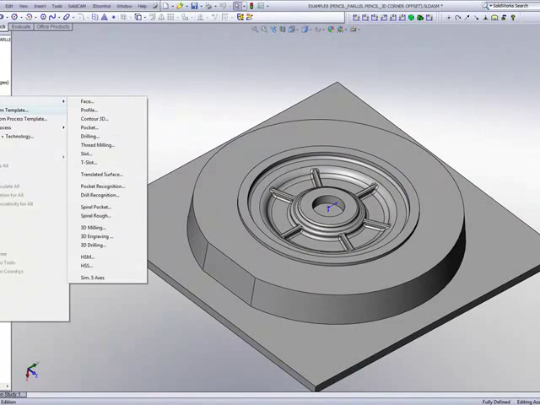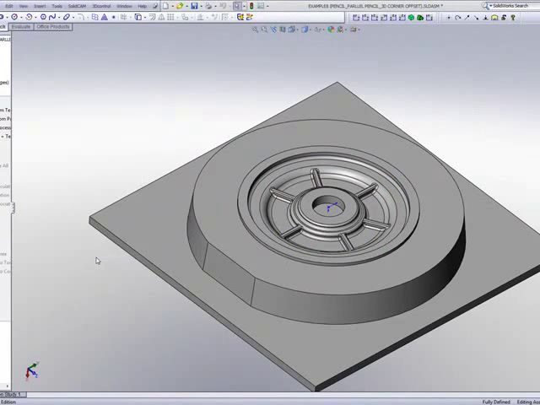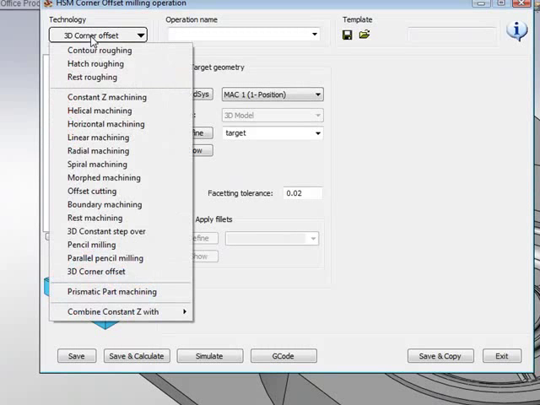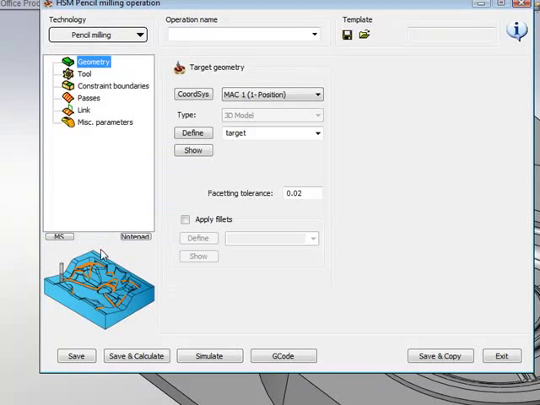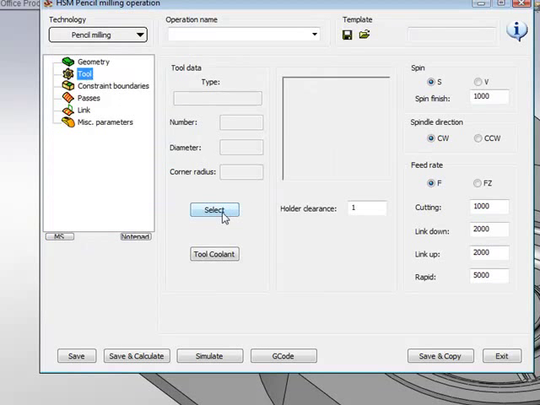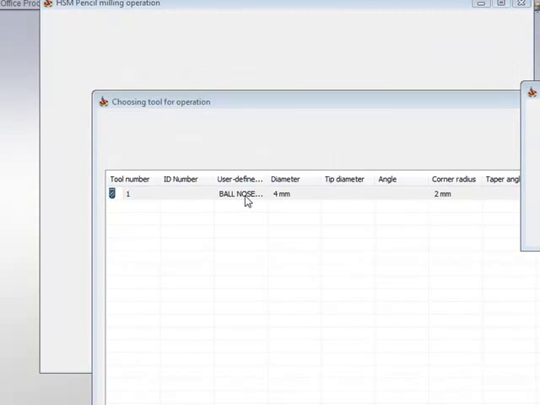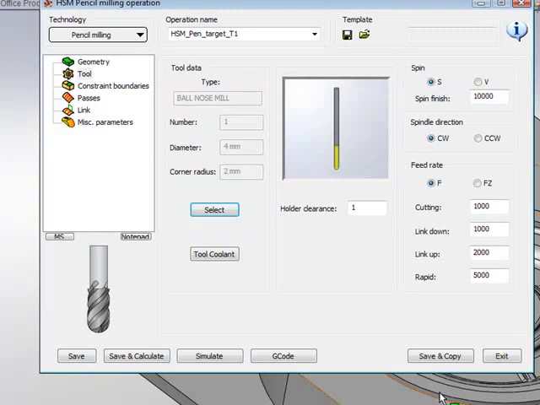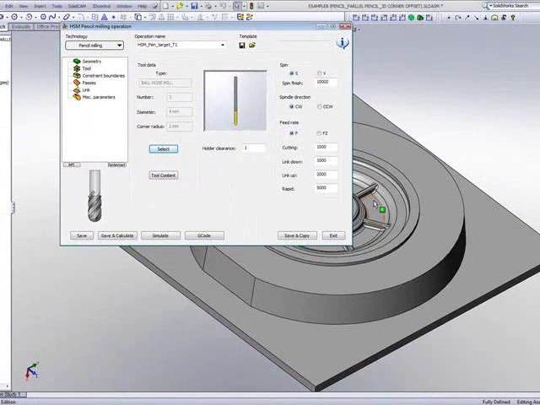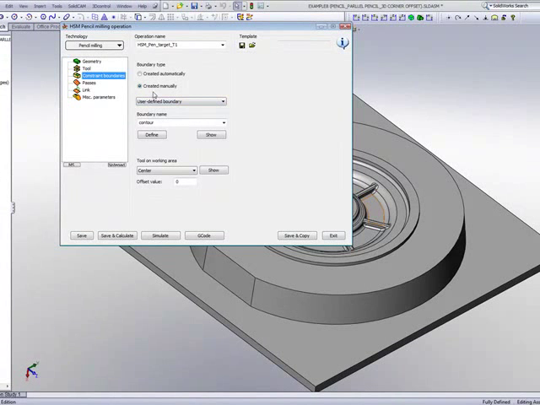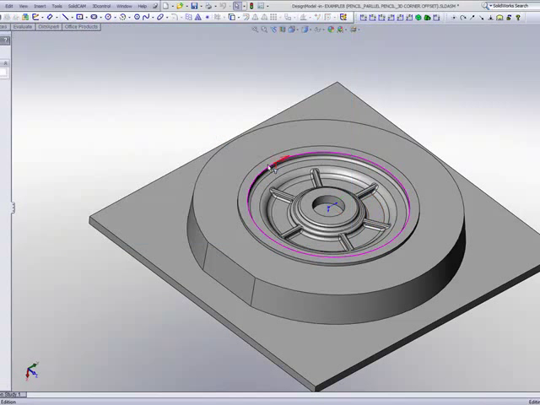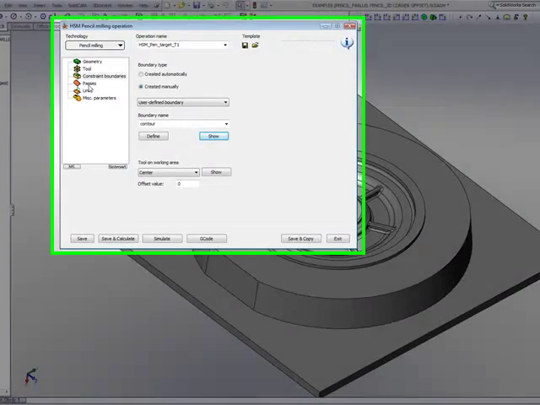I'll start my operation of HSM, and first I'll show the option of pencil milling. When I do pencil milling, I'll choose a tool, say a 4 millimeter ball end mill, and I'd like to actually just have a tool pass go on every single one of those areas. First of all, I'm going to create a border area manually, only working in this area over here. We have the option now of passes.